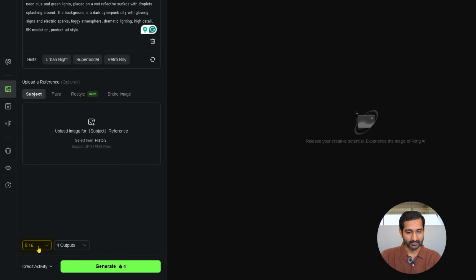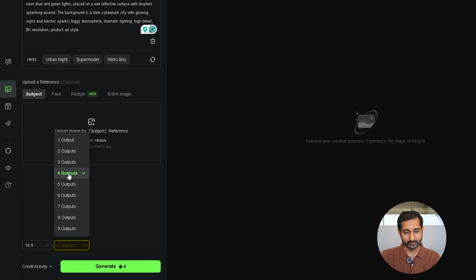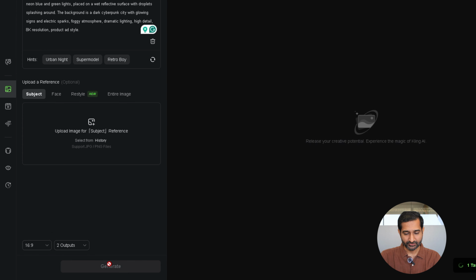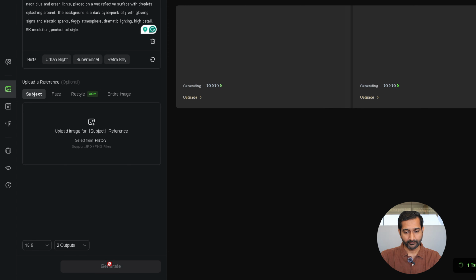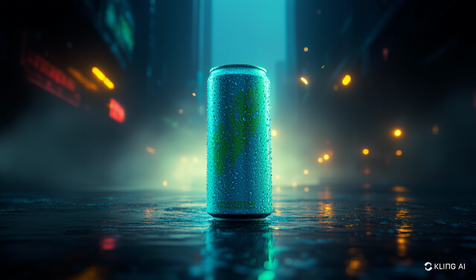Next, you need to select the image size. There are multiple size options available. After that, enter how many images you want to generate. Once everything is set, just click on generate, and within a few minutes, your image will be ready. So here is the final result.